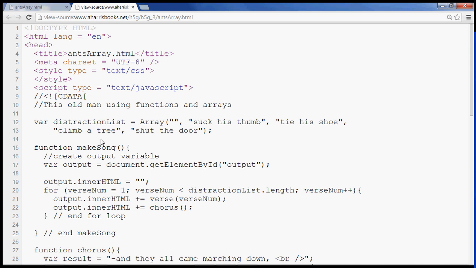Because, see, I don't really like the if-else thing that we did last time. Take a look at what happens here. I have a variable called distraction list. And it's interesting because it's an array. Element 0 is empty. Element 1 is suck his thumb, tie a shoe, climb a tree, shut the door. Oh, you're seeing it, right? 0, nothing. 1, suck his thumb. 2, tie a shoe. 3, climb a tree. I'm noticing a pattern. I carefully lined these up so the verse number would correspond with the index of these elements if they are seen as an array.